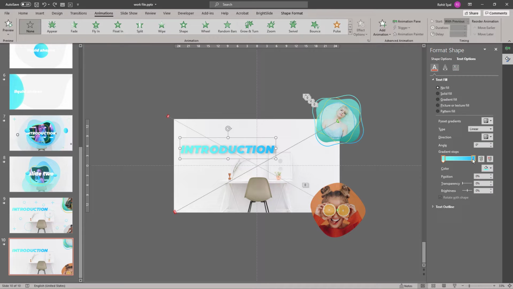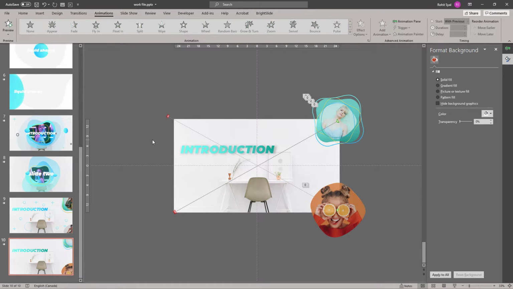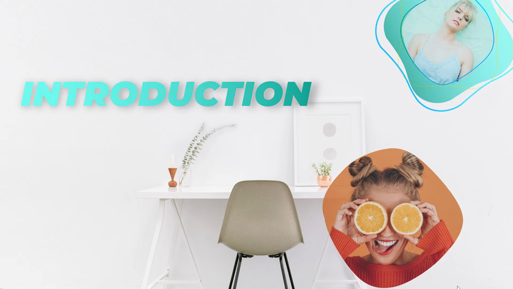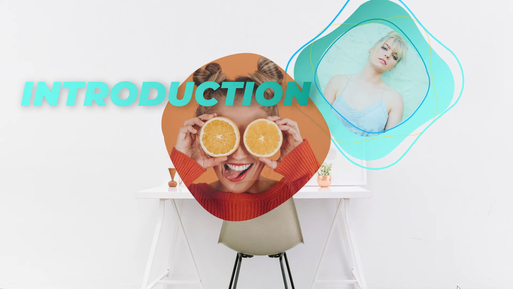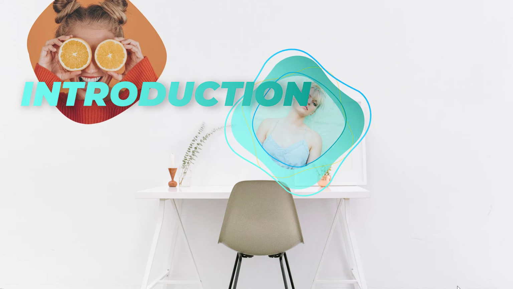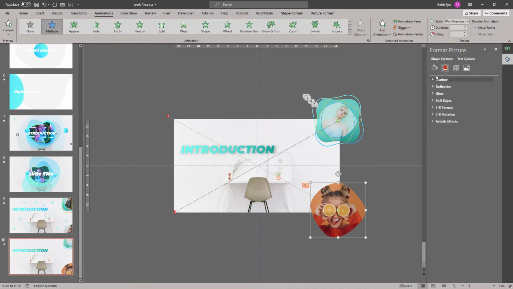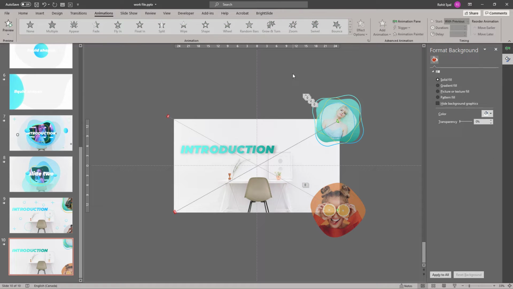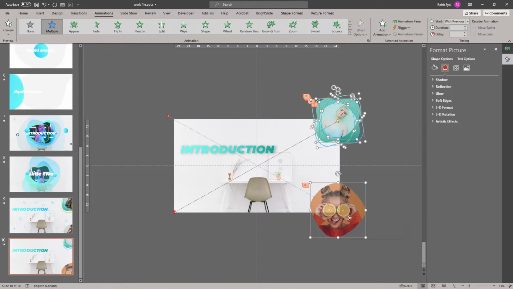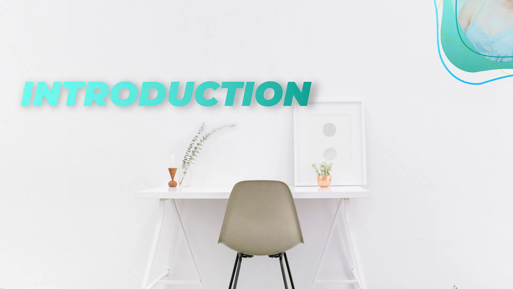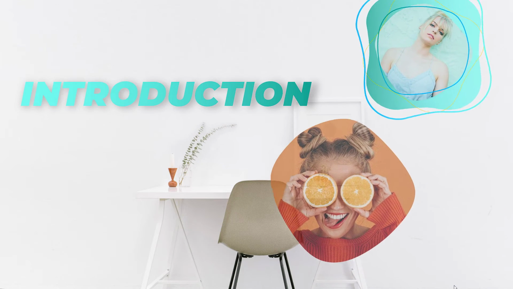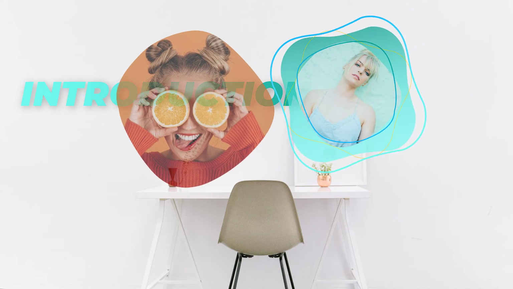Go to text options, change the gradient from blue to green so it kind of matches the colors on this slide. And let's see. So I think the orange picture that we've used could be a little more transparent. And we need to make sure that the floating shapes are in front of all the other elements. And that looks much better.